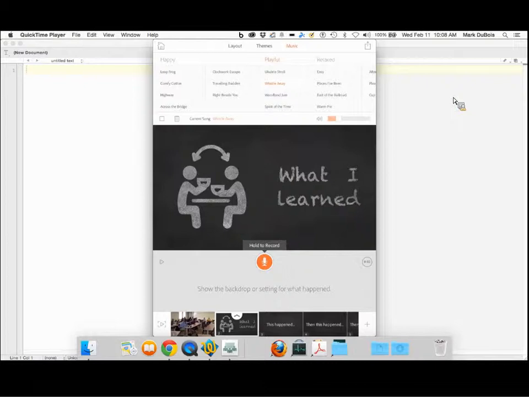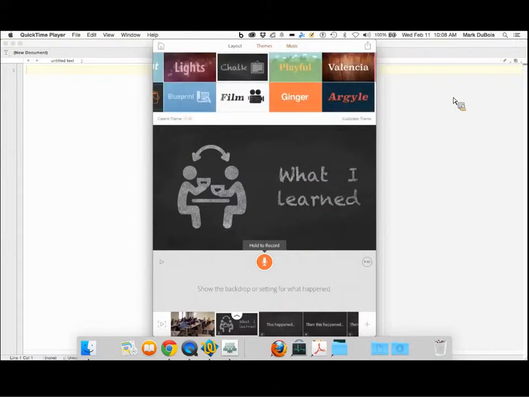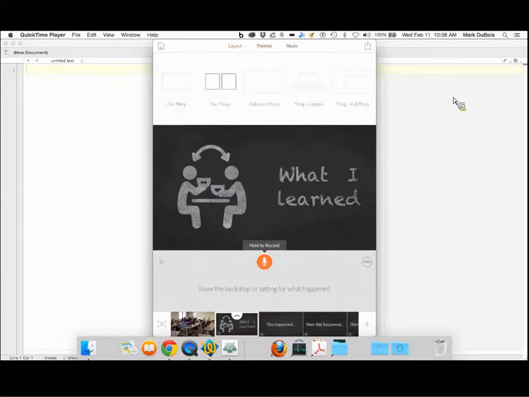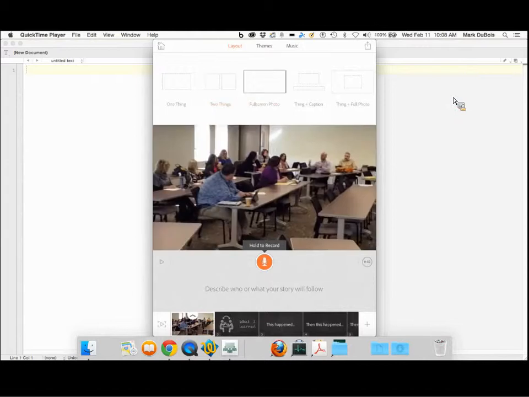We can select different themes. Then we can come back to our layout. Again, we can choose different music. And for each of these items, we can then record. And that, to me, is one of the handiest features here. The idea is to keep your recorded items under 10 seconds for each one of these.